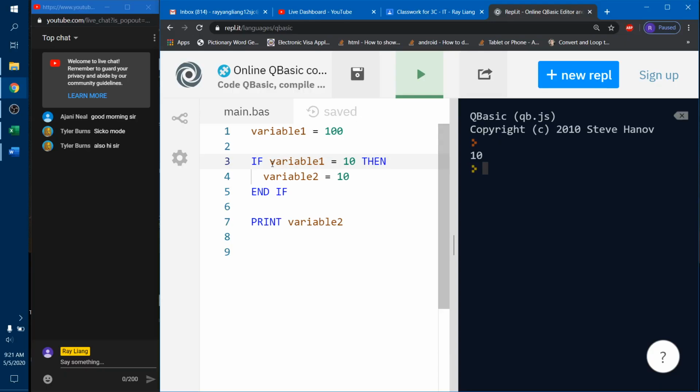The security checks, well, is variable 1 equals 10? No, well then we don't need to run what's in here. You're not allowed in. So we just go around it and go to the next line, which is 7. This is not inside here. It's not inside the club. It's not inside the location, right? So it just prints, well, variable 2 is this. And in this case, it's just going to be 0 because we don't set it when variable 1 is 100.